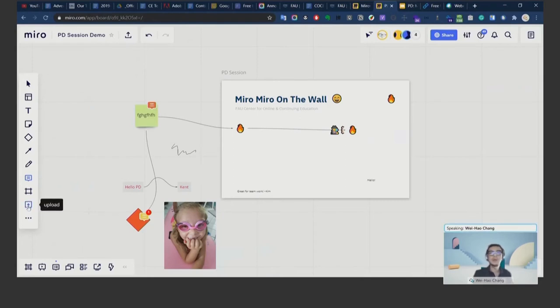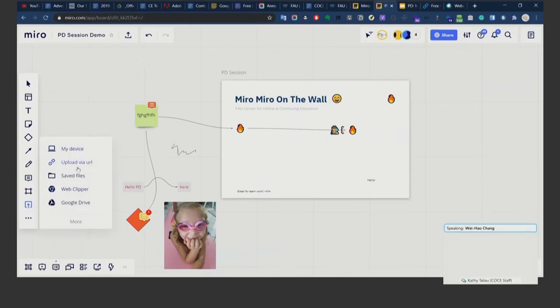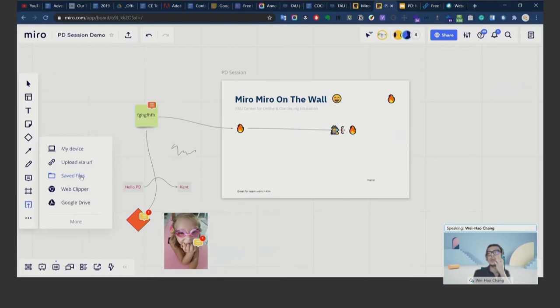Thank you. You're welcome. So also you can upload your files, images, videos, even Google Documents.